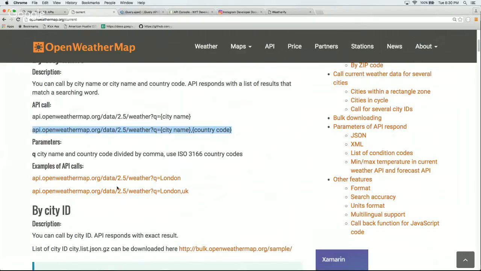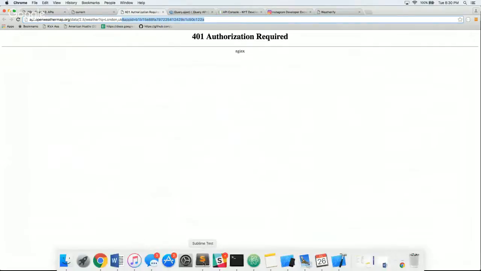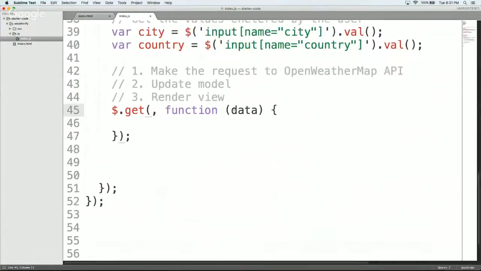In addition, we also know that we need to add our app ID on there, which it doesn't really tell you here. I don't like that so much. But if you click one of these, what you'll see in the address bar is that it's adding the app ID as another query parameter. Okay, so it's adding another query parameter called appid. Okay, so I'm going to go back to the code.